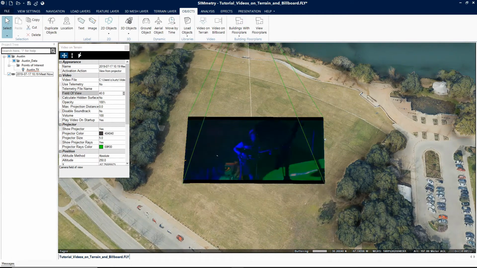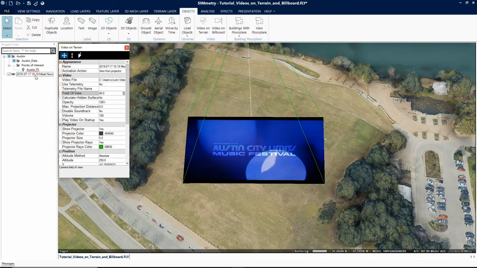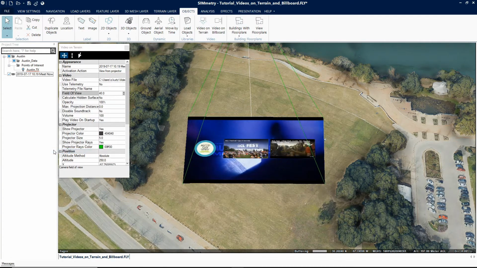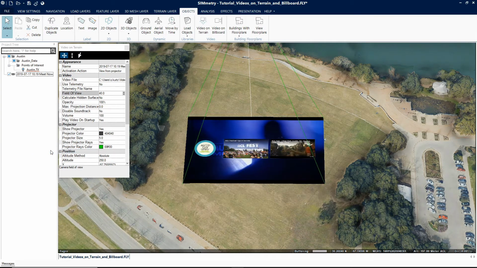To play, pause, and stop the video, do either of the following. In the project tree, right-click a Video on Terrain or Video Billboard object and select the required option from the shortcut menu. Or, in the 3D window, right-click a Video on Terrain or Video Billboard object and select the required option from the shortcut menu.